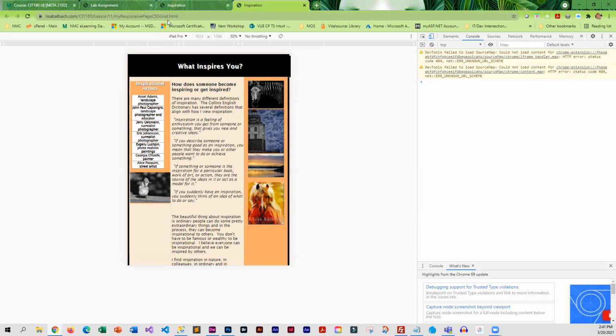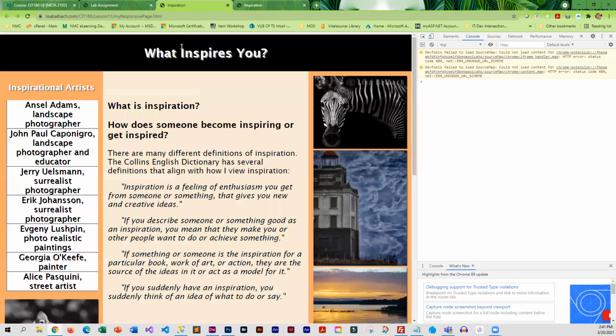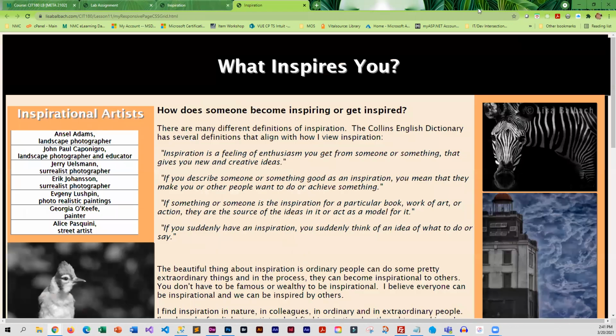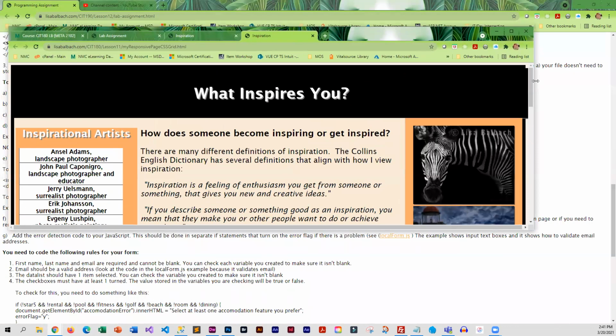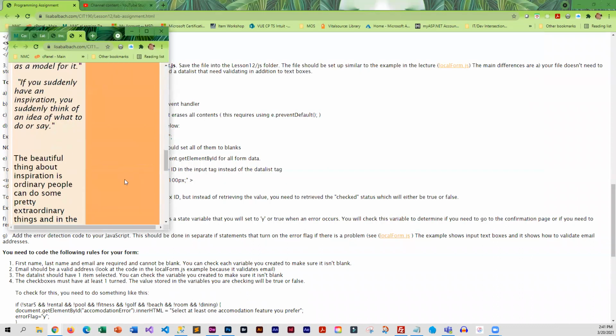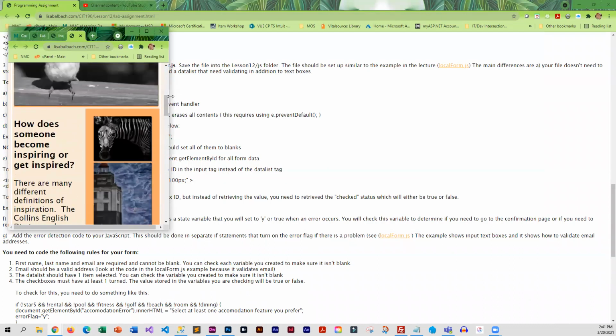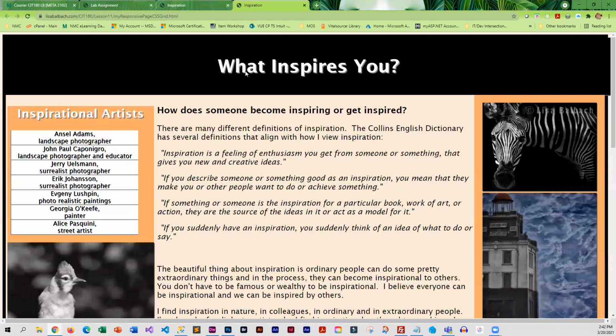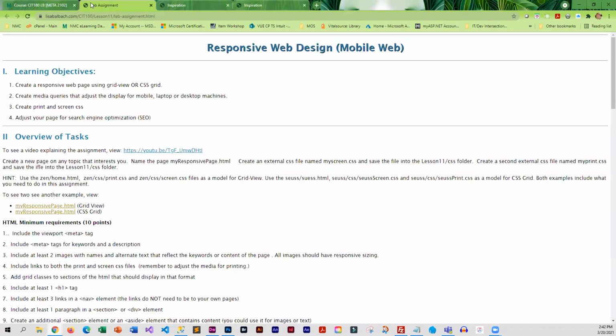So this is CSS Grid. This is Grid View. You can also simply resize it and kind of see what it's going to look like. Okay, so that is the assignment.